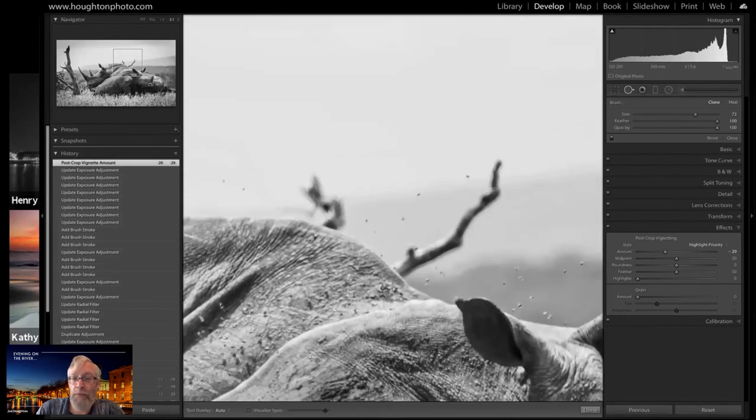Okay, now, so I'm in the clone tool. Again, the square brackets change the size of the brush. You want the brush to be as small as you can get away with, the center circle of the brush to be as small as you can get away with in terms of what it is that you're trying to clone out. And now, let me show you probably the wrong way of doing it.